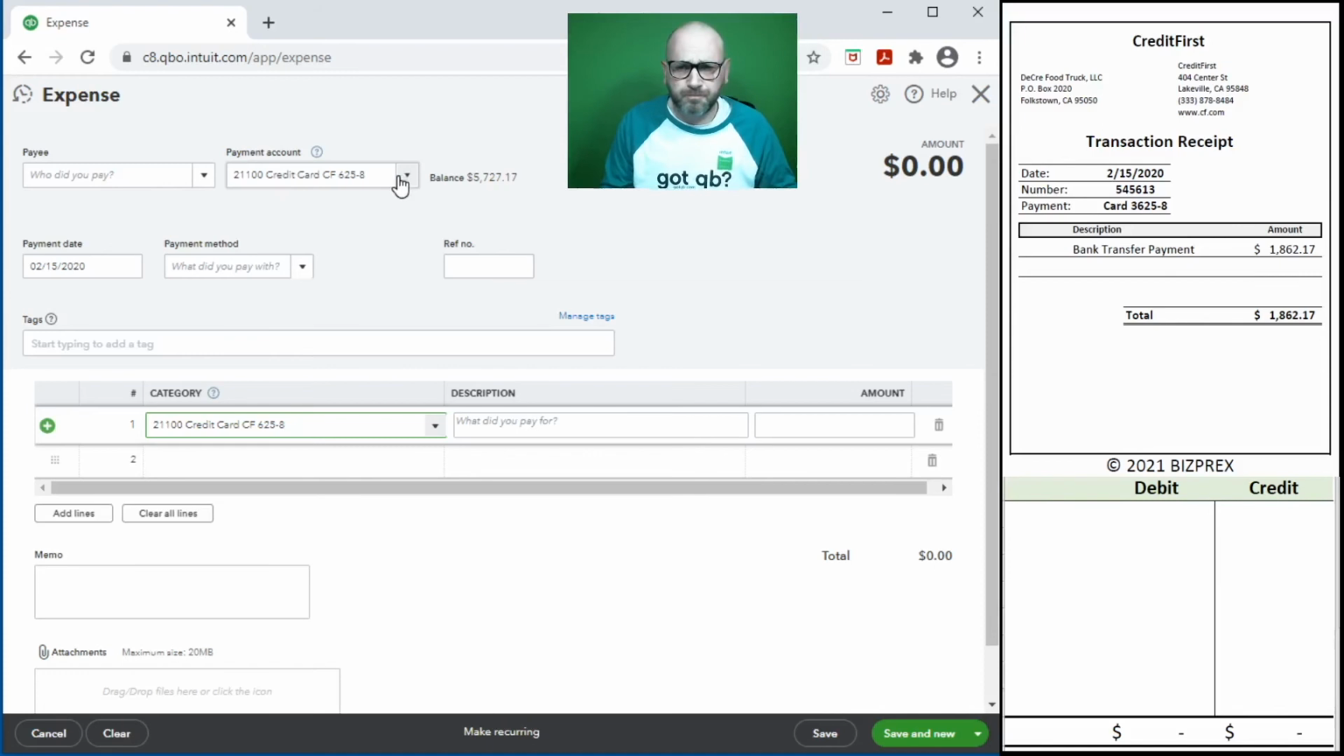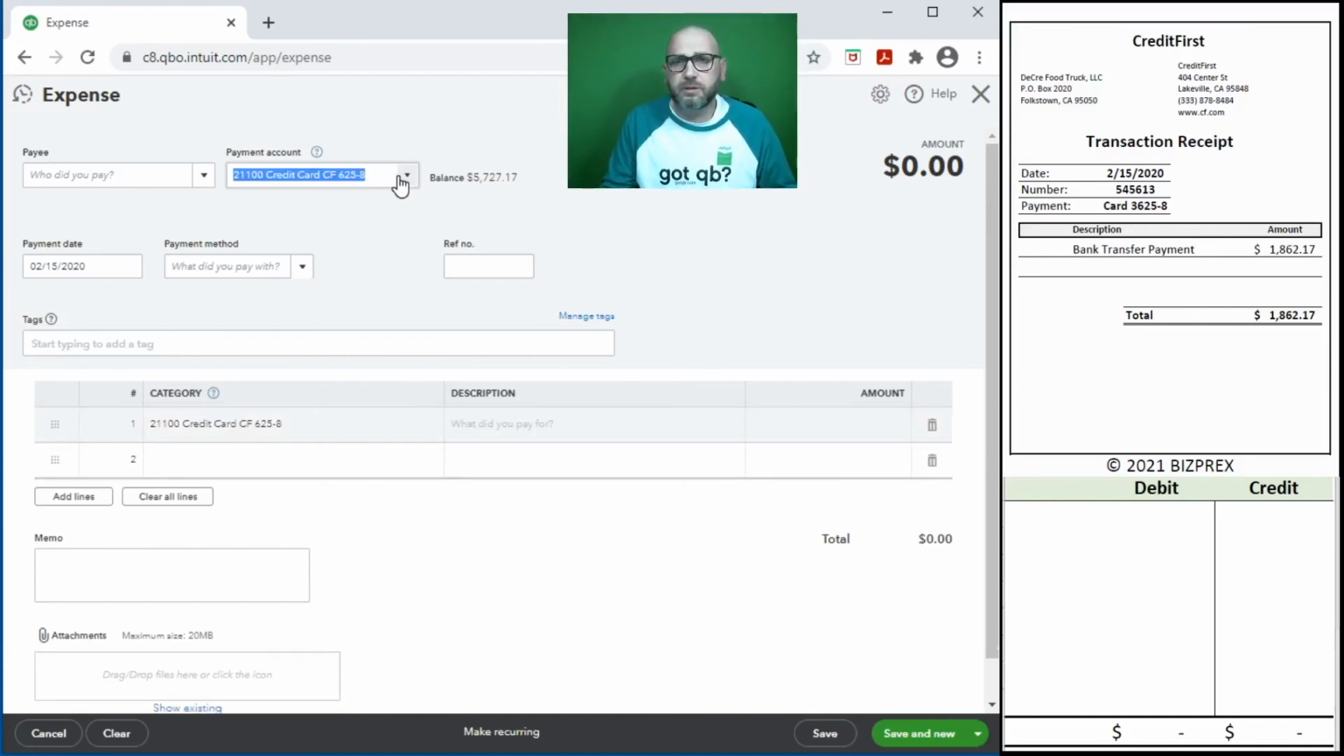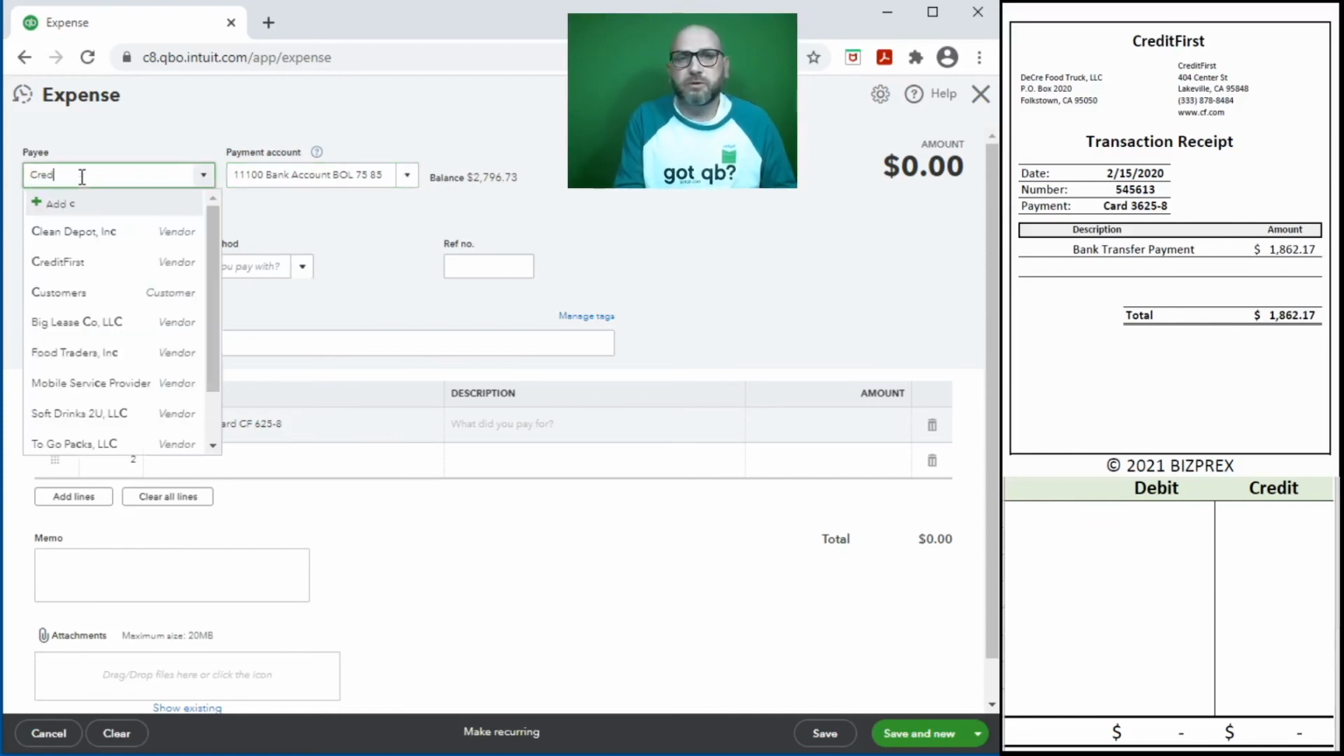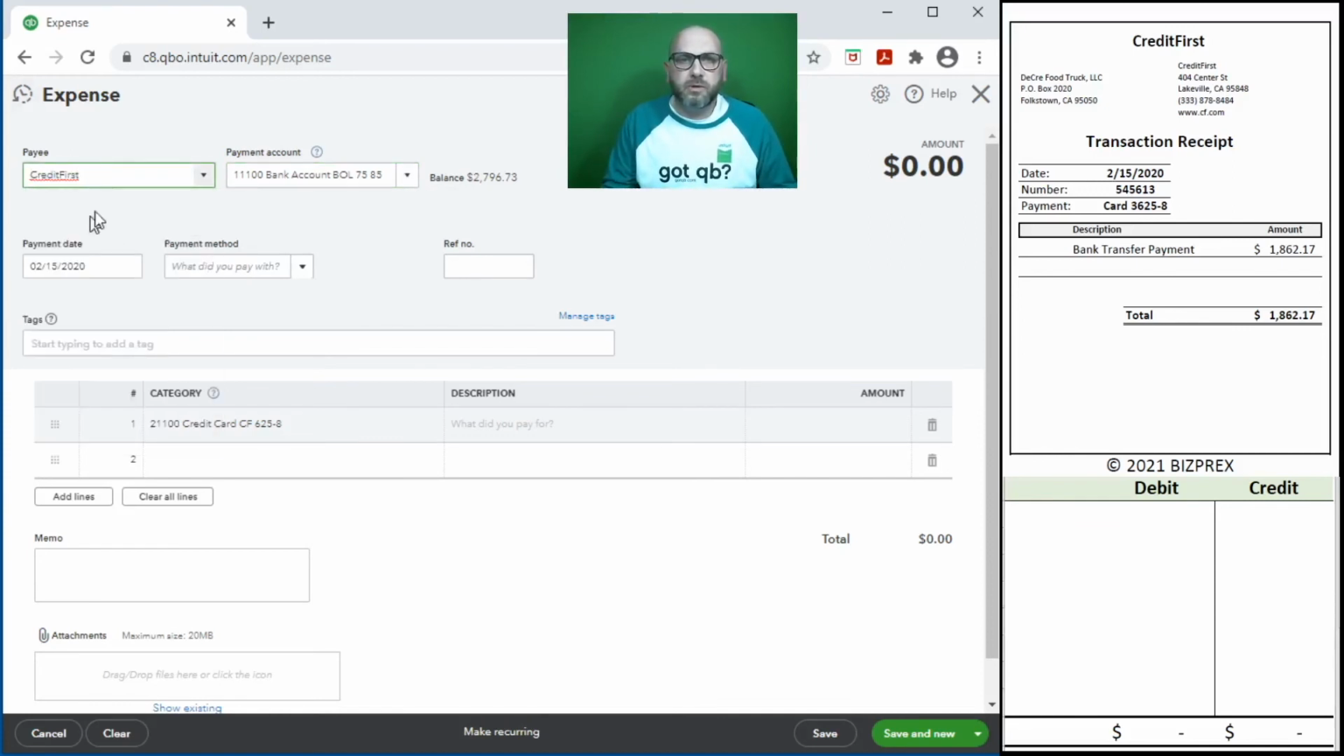So again, what's important here is to remember where are your debits, where are your credits in each interface. And if you do it, you'll be successful at booking any transaction regardless of how you do it. So let's do that, all right? So again, we're paying down our credit card. So we're paying to the credit card company, credit first. Okay, we're paying it on 215. That's already here. We're paying it with our bank.